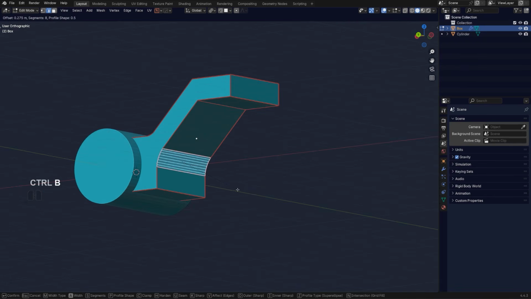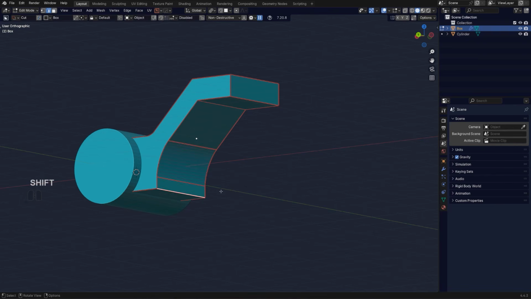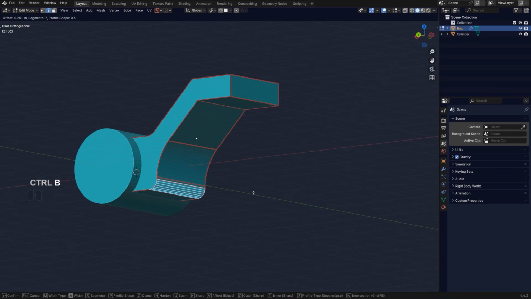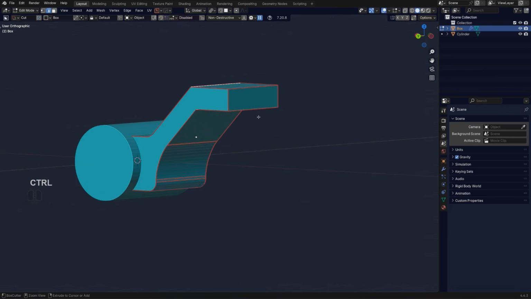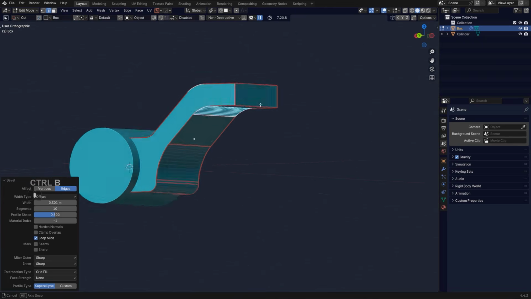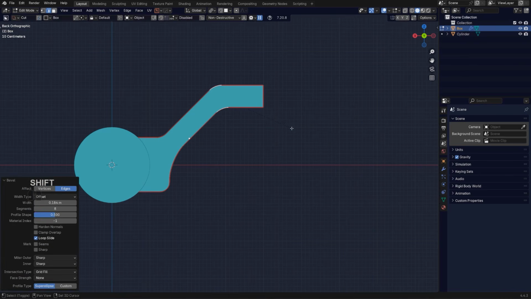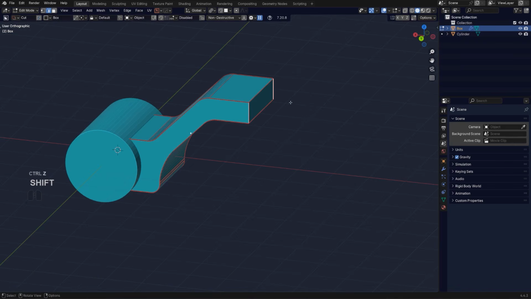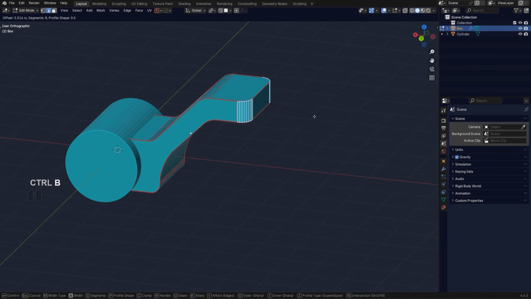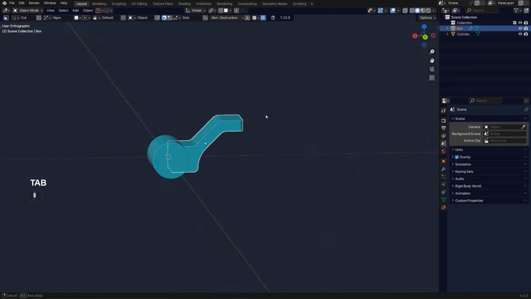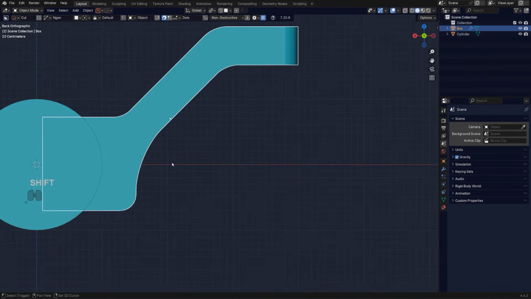Run the bevel here. And here. And then here. It's a bit too steep. Maybe 8 is fine. And 2 more here. Maybe 6. Tighter bevel here on the corner. Cool.